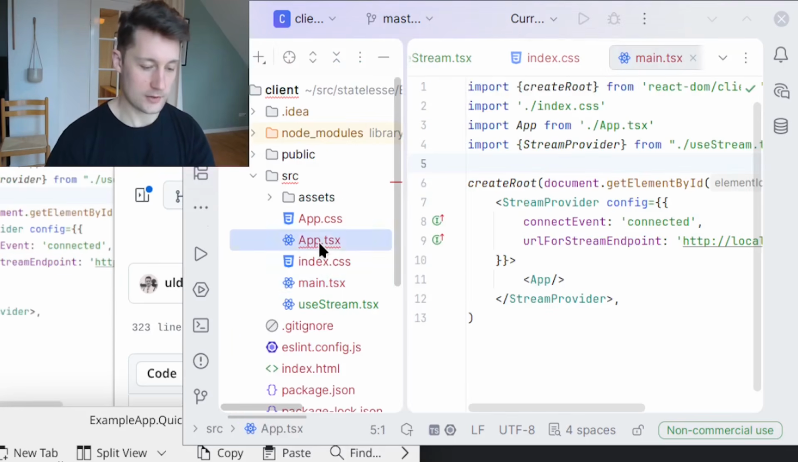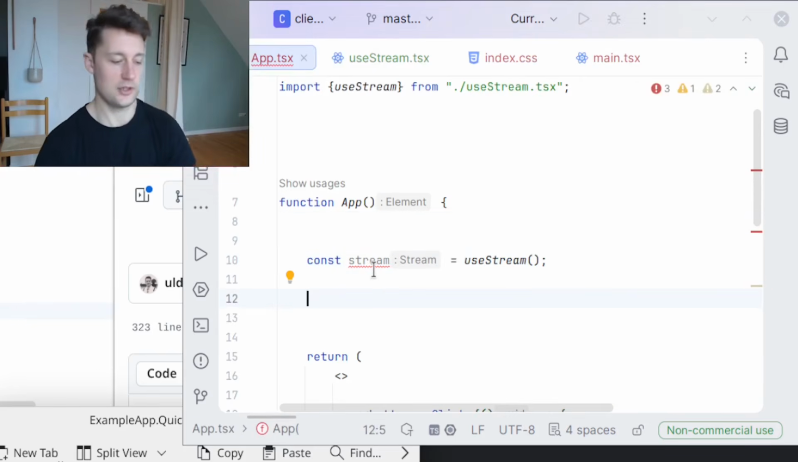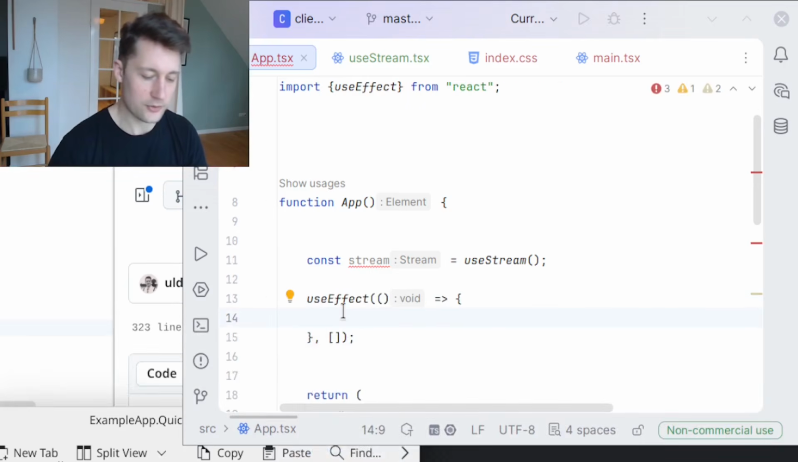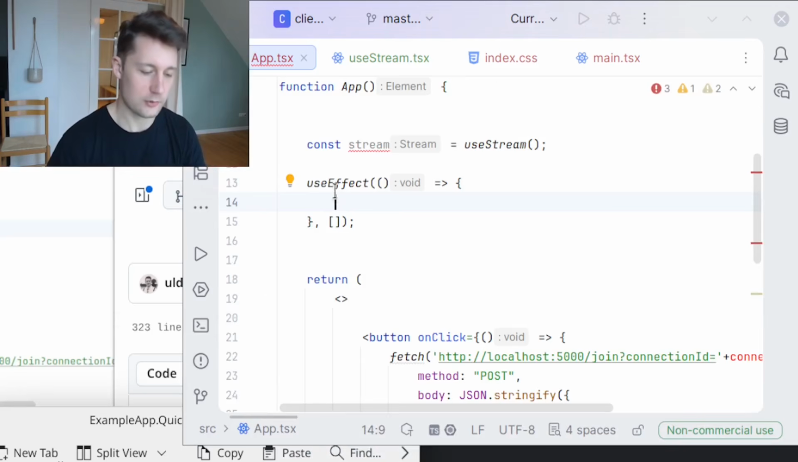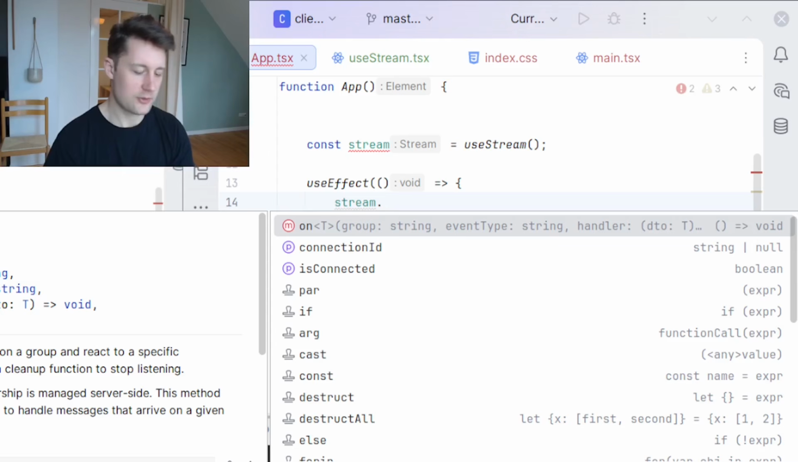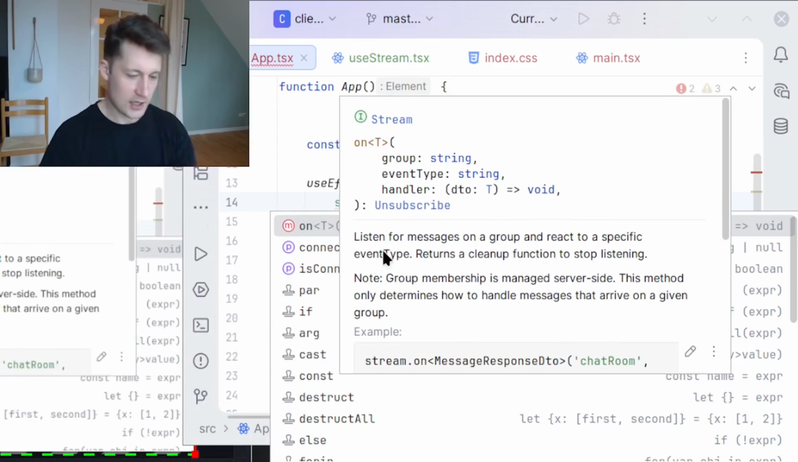I'll go back to app.tsx here, and I'll demonstrate the usage of the useStream hook. So I'll make a useEffect hook because we're going to do some network communication with the API upon loading the component. Okay, so now we're going to use the stream here. The stream defines a method just called on. Here in the quick docs, it says, listen for messages on a group and react to a specific event type. Returns a cleanup function to stop listening.